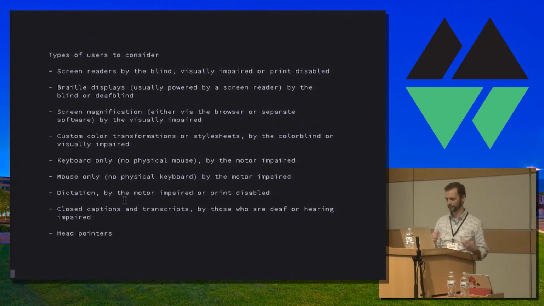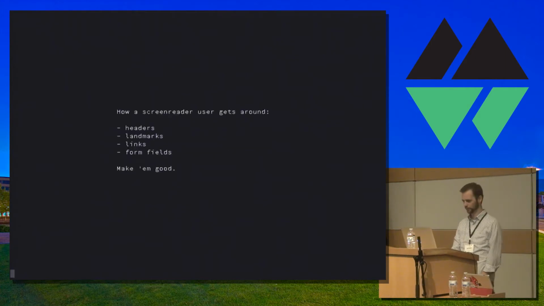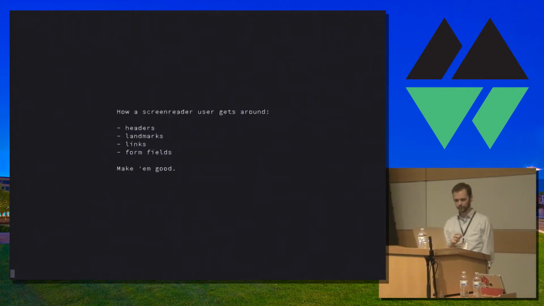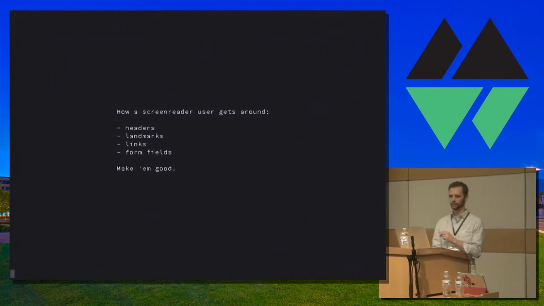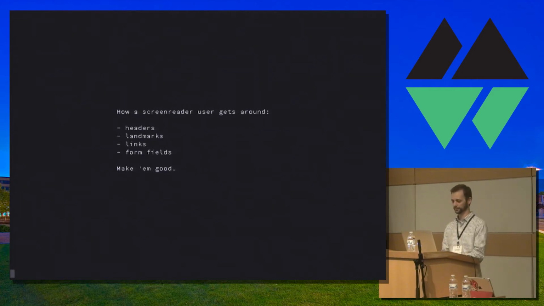So lots of things to consider, but we're just going to talk about screen reader users for the next 20 minutes. So first, to understand how to make a website accessible, it's nice to know how screen reader users get around, and also I hope that you guys will try to use, I see a whole bunch of Macs here, I hope that you'll try to use VoiceOver and learn how to use your website with a screen reader. There's just a couple of things that you need to know, and you can make your sites infinitely better for others. So they mostly get around using headers, landmarks, links, and form fields. So the goal is to make those things good and make them make sense.